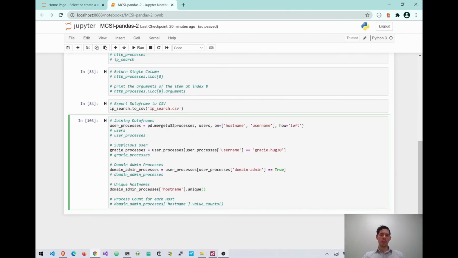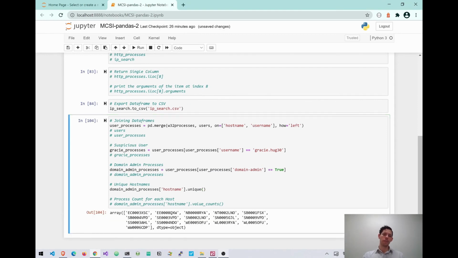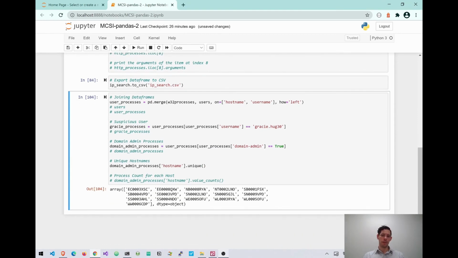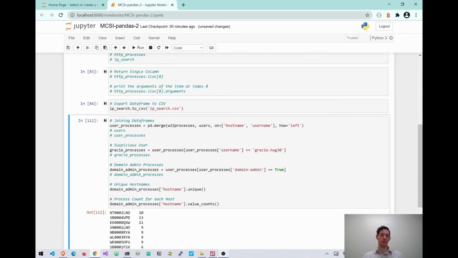So now we can run the unique method on the hostname field. And what this is going to do is return an array of all the hosts where a domain admin account has been used to create a process. So this is a lot more useful, but what I think would be even more useful is if we could count how many processes were started on each machine. We can do this by using the value counts method. So I'm just going to run this.